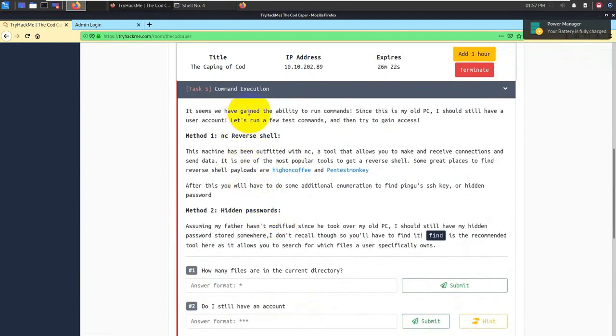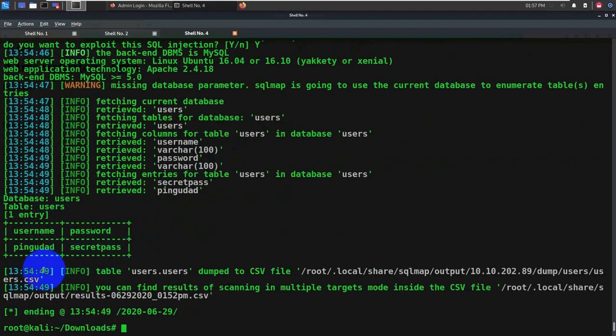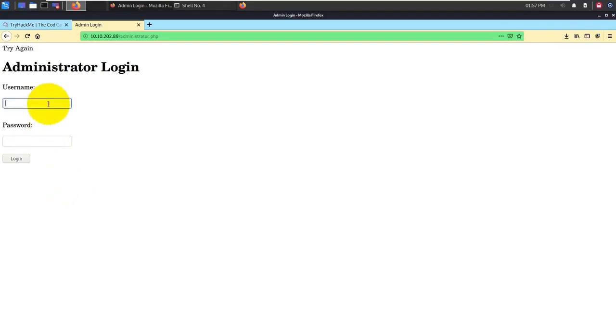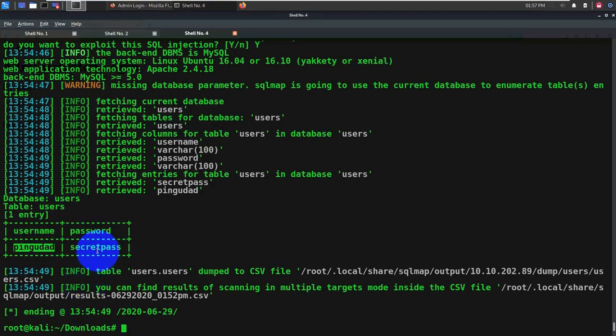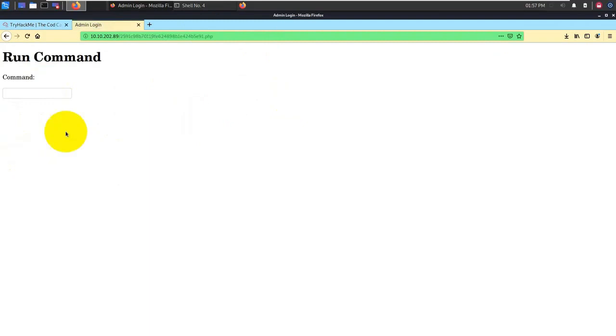It says that we have gained the ability to run commands, since this is my old PC. Okay, let's go ahead and log in with the credentials that we have gathered, just to confirm the credentials are working fine. So let's copy it, and paste the password. This should be the admin page. Over here, this is the admin page where there is a command prompt. I guess this should be vulnerable to a command injection attack.